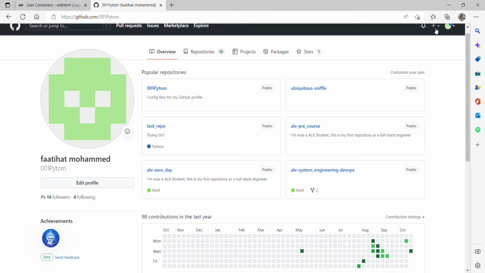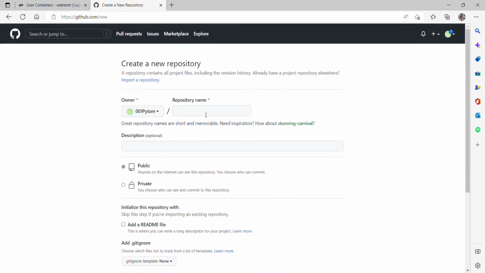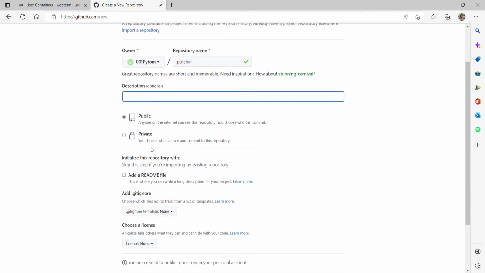So you click on this new repository. I think I have done this tutorial before. So all you just need to do is type in the name you want to name your repository. So I could just call it, let's say putcha, or anything you want to call your repository, you name it that way. And if you want to describe it, you put a description. Anyways, it's optional. Then you have, if you want to make it public and if you want to make it private. If you want to make it private, it means you can choose who can see it. That is what private means.